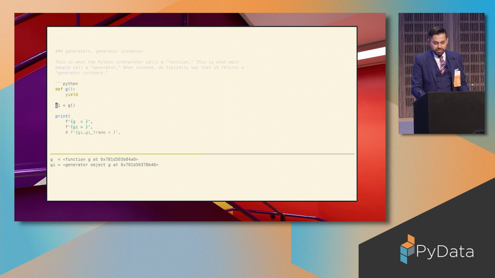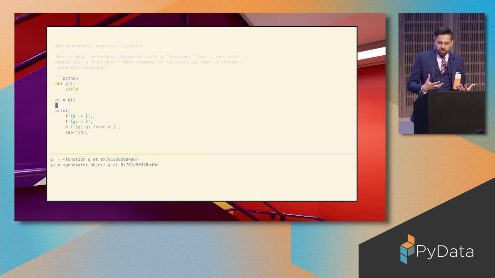Now, this here is what people call a generator. And when you call that thing, you get a generator instance. But that's not what the Python interpreter calls a generator. Python interpreter says this is also a function. It's just a function that returns a generator. And so we already see an immediate break in the terminology.